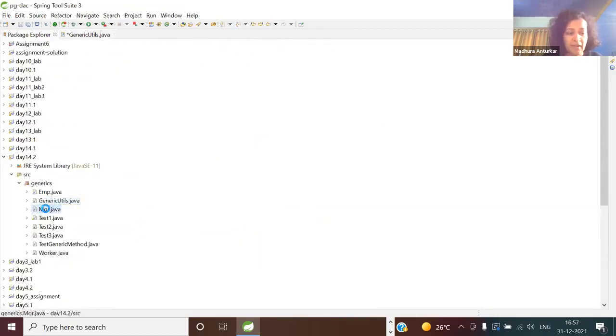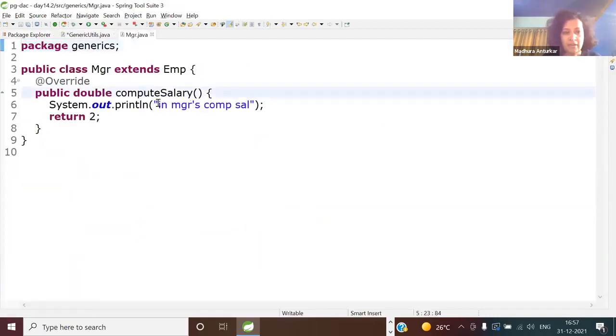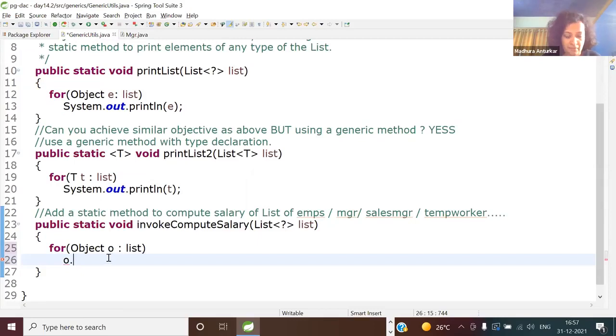I've given you that method and all that. So if I say compute salary, you get a compile time error. Anyone wants to tell me why there is a compile time error? You can see that right here. Why is there a compile time error? Anyone?